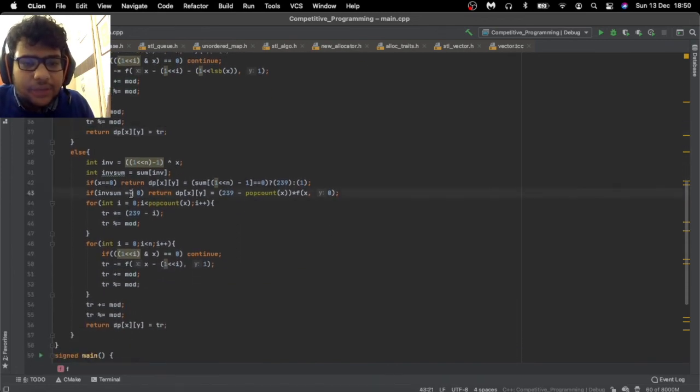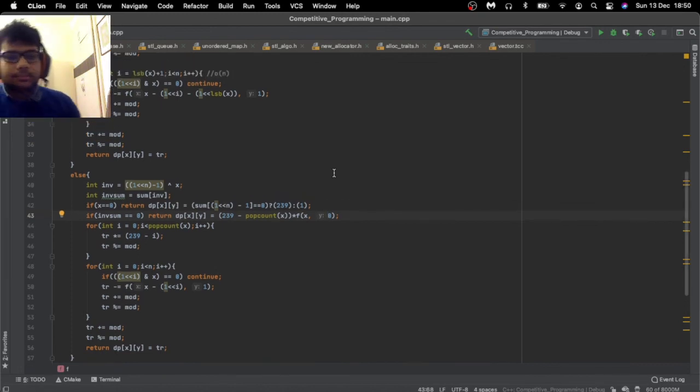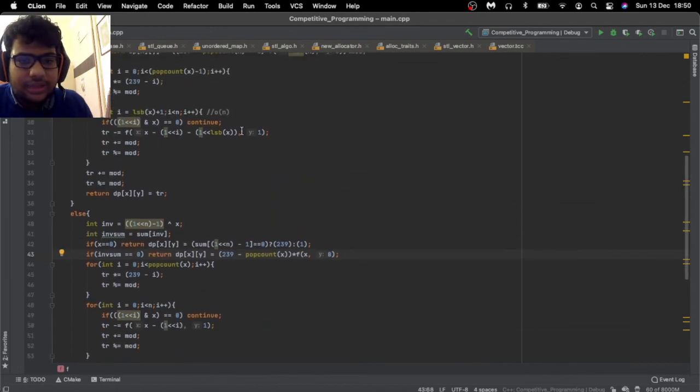The inf sum basically is the sum of the remaining part, the sum of the excluded elements. So if inf sum is equal to 0, then again dp xy is equal to 239 minus pop count x, which is basically n. So 239 minus n multiplied by f of x, 0. Now that was the second transition, and this is the final transition.